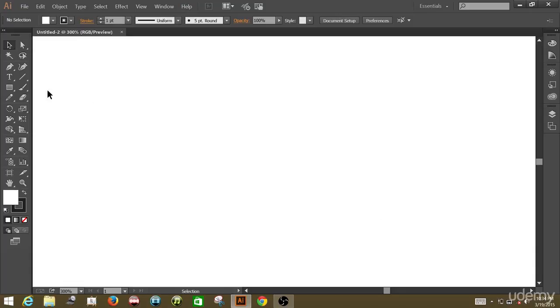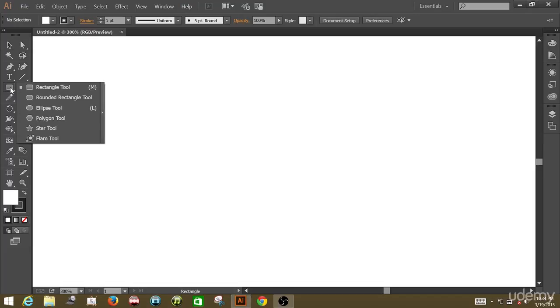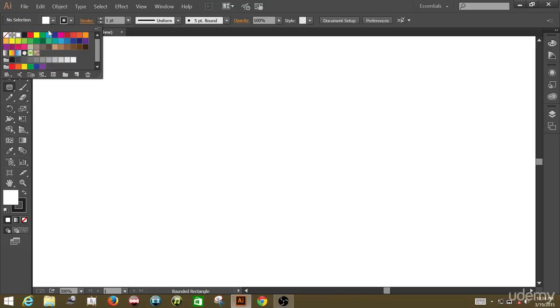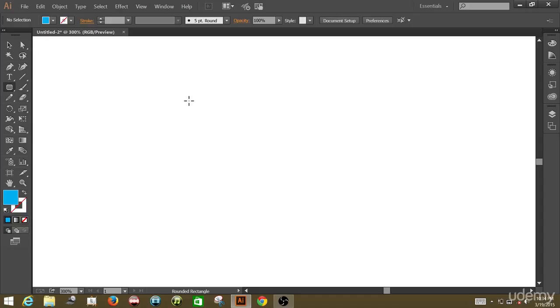Come over here to the toolbox to your rectangle tool, click, hold, then release your mouse, and pick up your rounded rectangle tool. Let's come up here and give it a fill color, and let's give it a non-stroke. Come back to the workspace. Now click and create a rounded rectangle, kind of like that, for the torso of the body.